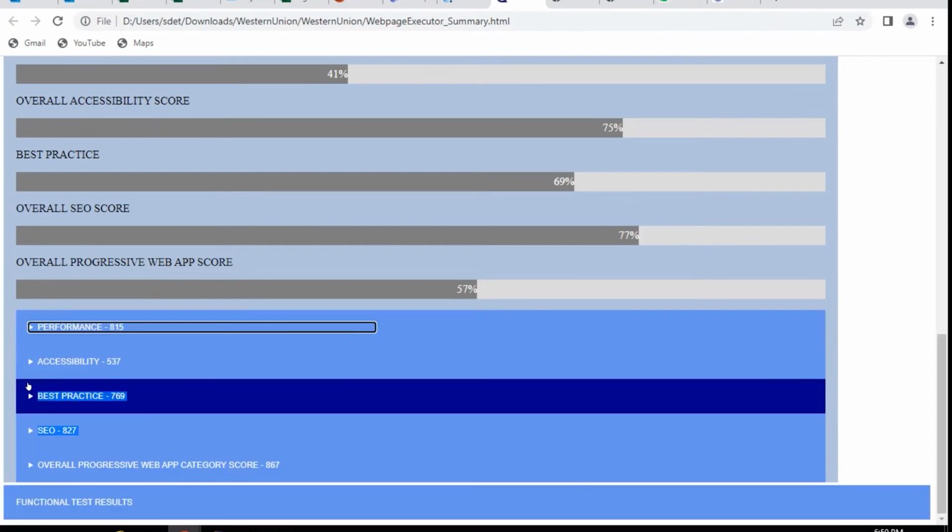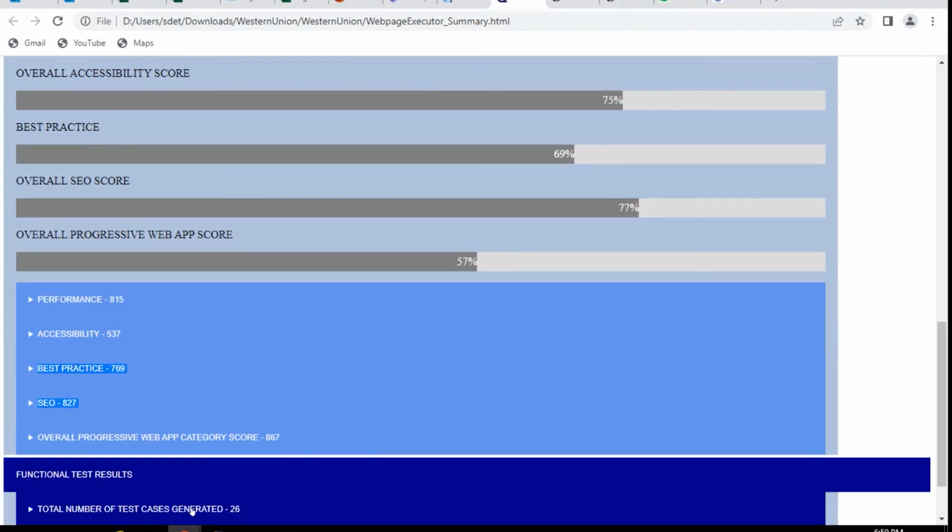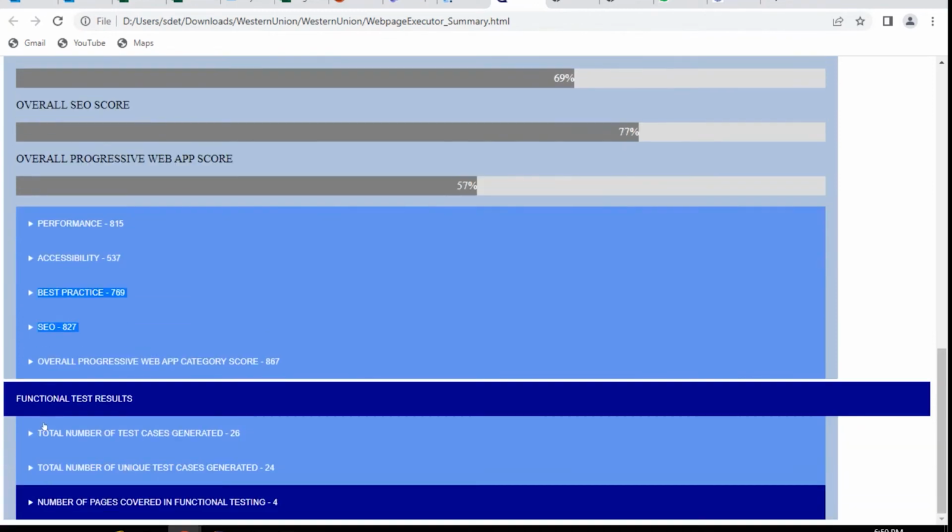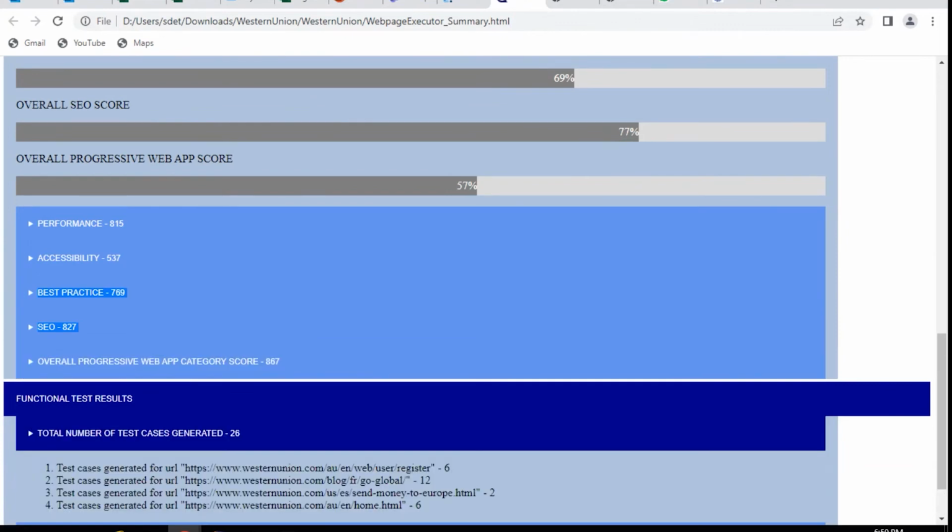And then we also give them an overview of the number of functional test cases that have been generated, so that we can have a quick look at how many test cases have been generated for which specific web page, and so on and so forth. So these are the high level details that we provide in a summary.